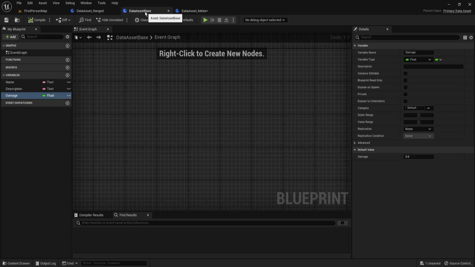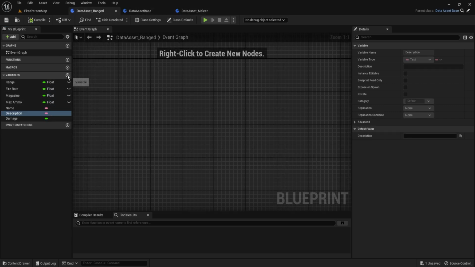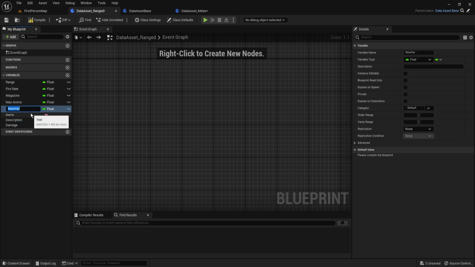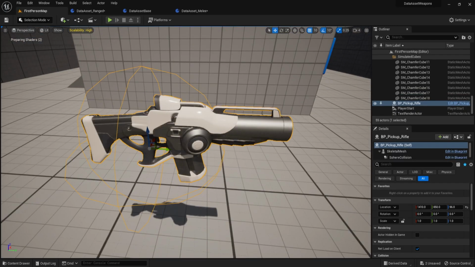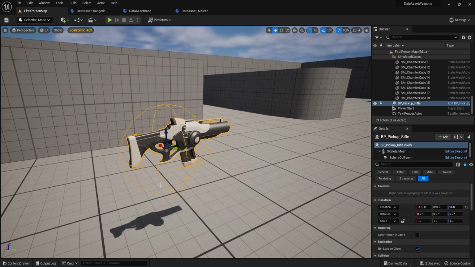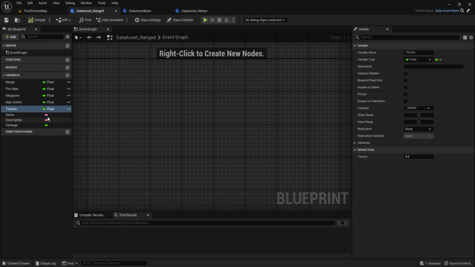So in the case of our ranged weapon, we're actually going to do something as well. We're going to add a texture. And the reason we want to do a texture is just because we're going to be using the same weapon as here. We're just going to be modifying the first person setup we already have, so we don't bother with making a whole new system just to showcase how the data assets work. So we're just going to have a texture.